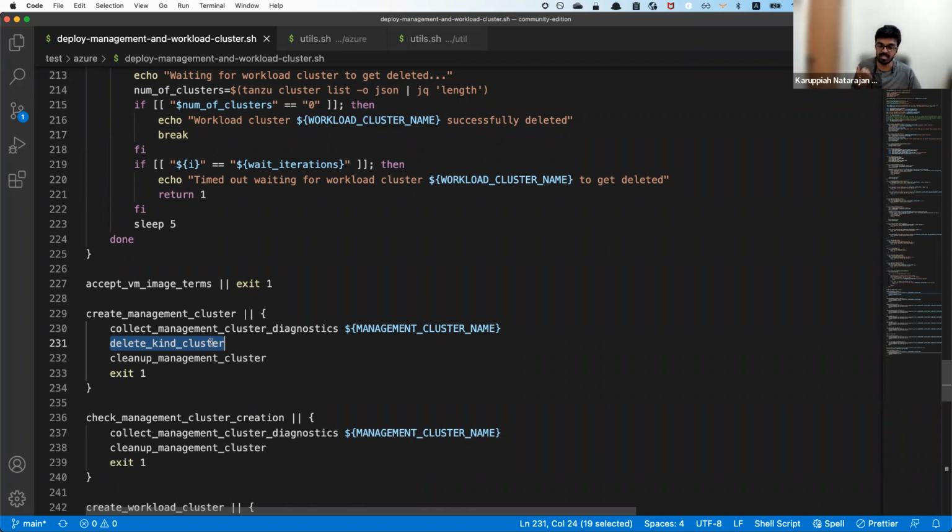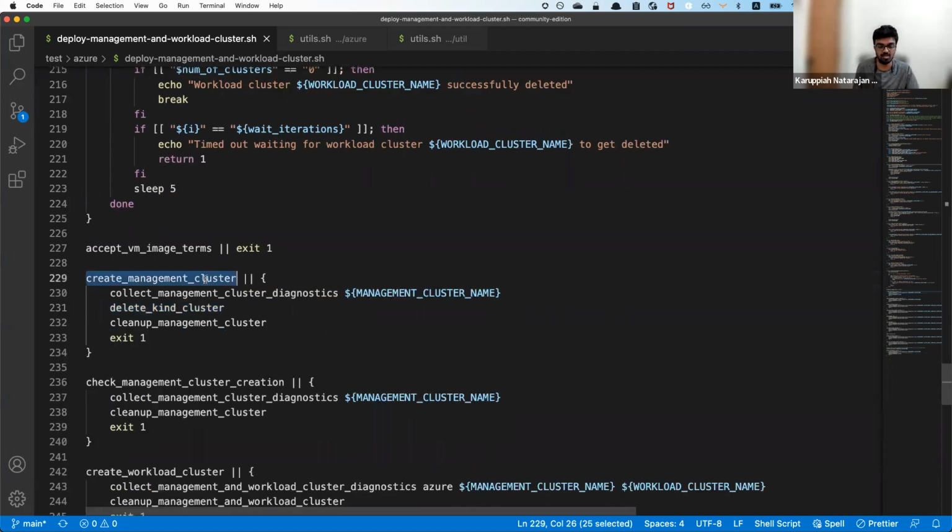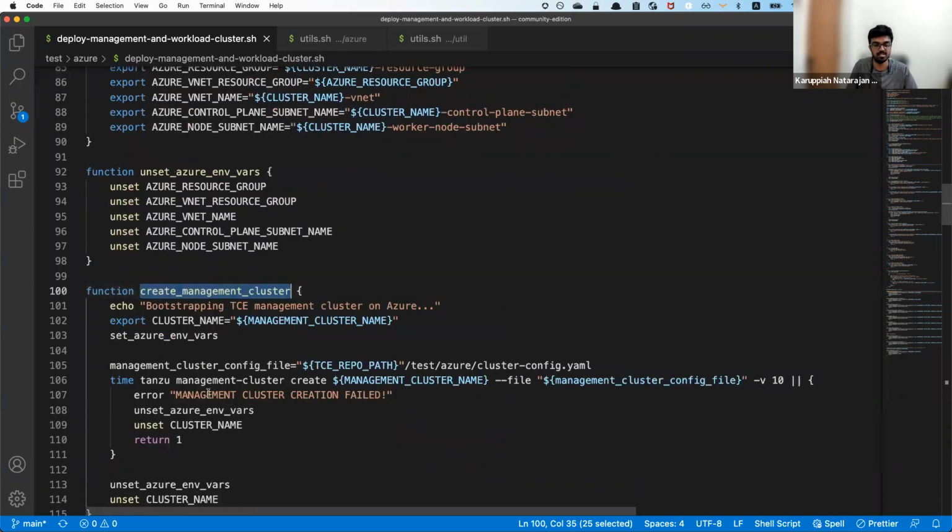So you will get diagnostics from the bootstrap cluster if it's running, and you will get diagnostics data from the management cluster if it's running and the Kubernetes API server is accessible, and you get the logs and things like that. And the creation of the management cluster, you actually do it like this.